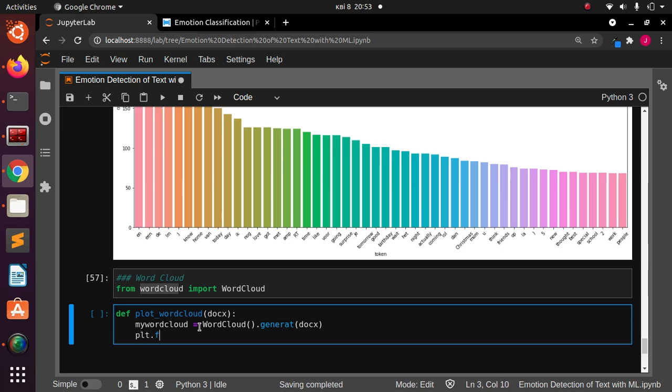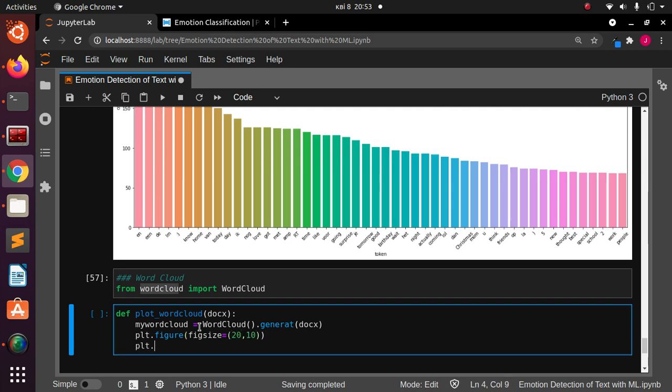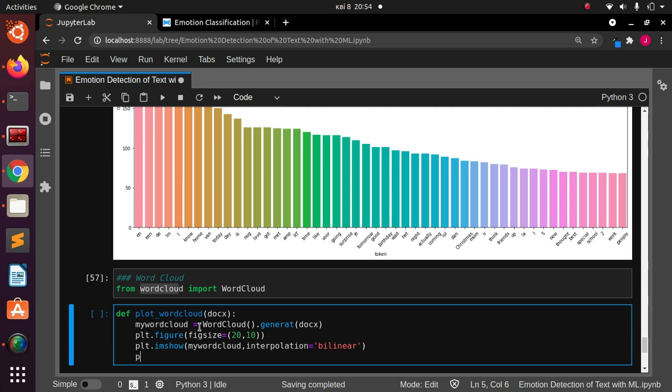So let's plot.figure. We can just give it a figure size, as we always do. So 20, 10. Just change it out. Then plot.imshow. This is going to take my word cloud and then the interpolation. So my word cloud. Then the interpolation. Let's go to bilinear, right? I don't know whether the spelling is correct. Then plot.show. So this is how to plot the entire plot, right?